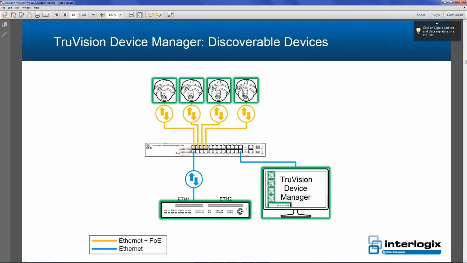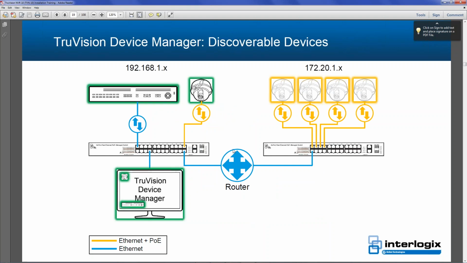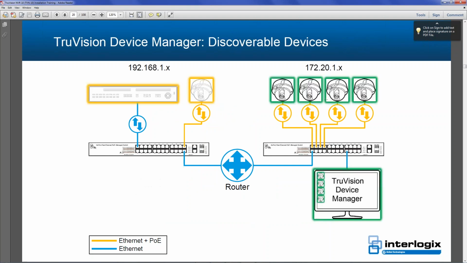These are just some graphics showing that as long as the system's not through a router, you'll be able to see cameras and recorders that are on the same network regardless of their IP address. This is just showing when you have a router, you can only see the green and not the yellow.